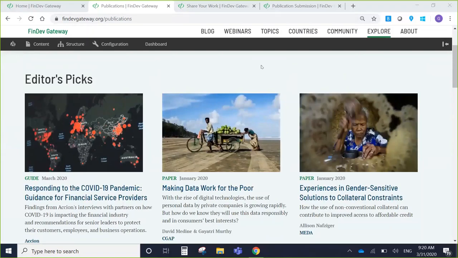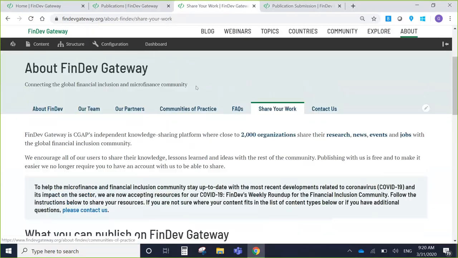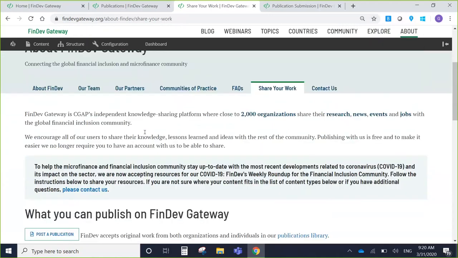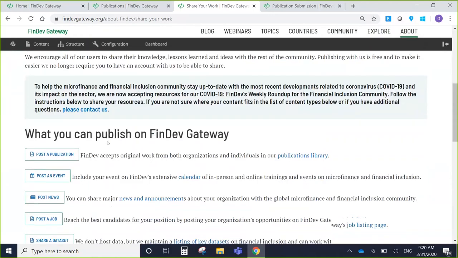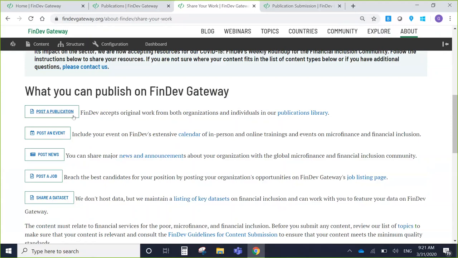If you are someone who's looking to submit content to us, and if you are a regular on FinDev, I recommend you to bookmark this page because this is the page from which you can access all our submission forms. A lot of common mistakes are people submitting a content type instead of a publication form, they fill out an announcement or the news form that we have here.